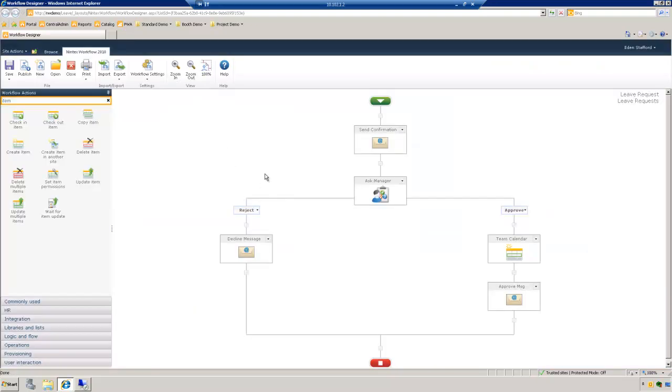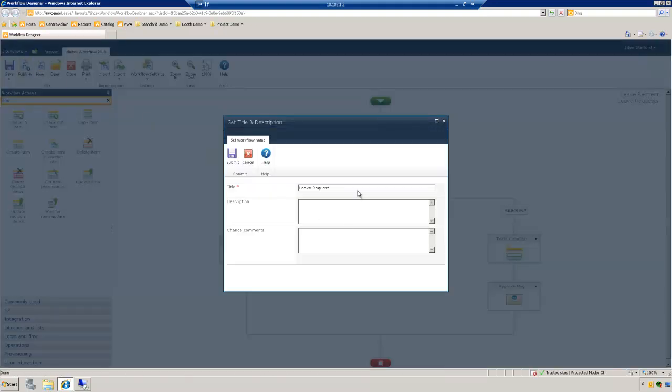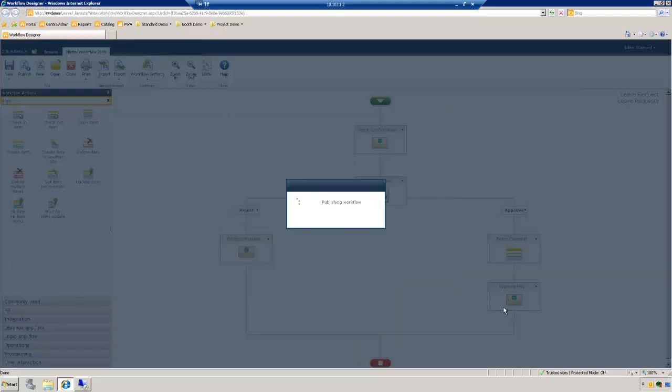All right, so our workflow is complete. All we have to do now is publish it so we can use it. So we'll go ahead and hit publish. Go ahead, leave requests. We can put a description if we want, any change comments, and we'll hit submit. So this workflow will be publishing. The next thing we'll do is actually go in and run this workflow so that you can see how it actually works.